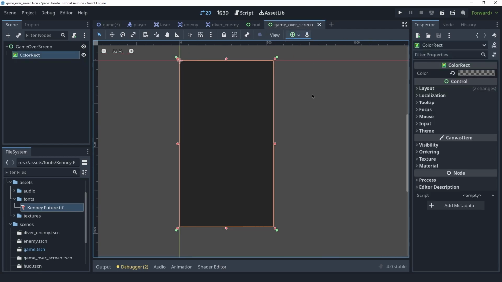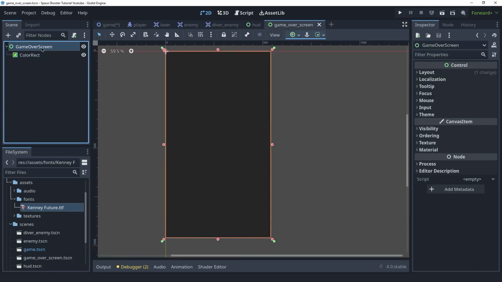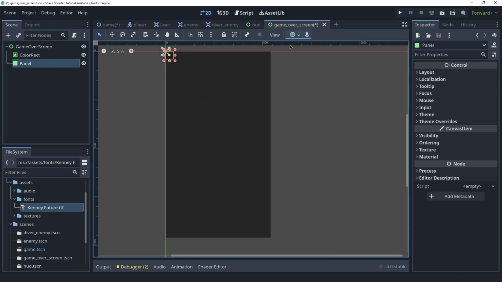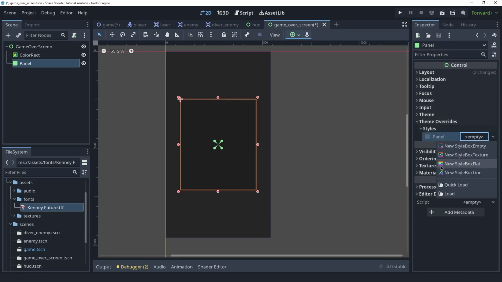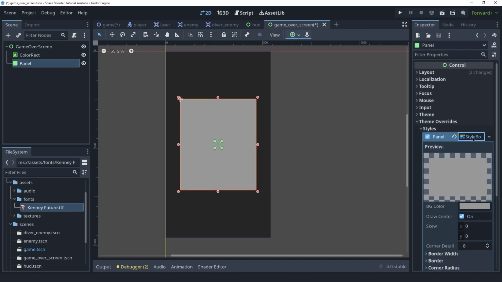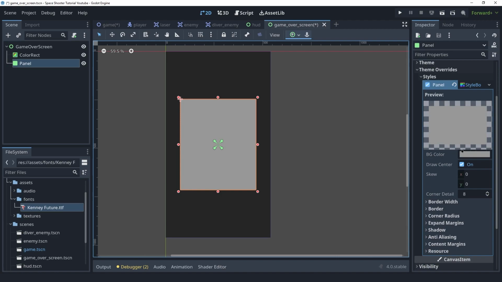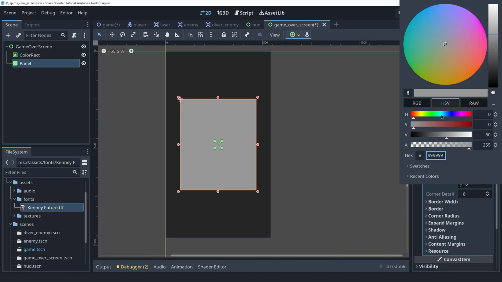Okay, next up, I want to create a panel here. This is going to be in the center, so let's set the anchor preset to be center. I'm going to make this larger, about this size. And I want to go into the theme overrides here to styles and create a new style box flat. This will let me pick a custom color for my panel, and I'm going to make it a bluish color, more like a cyan, I guess. Let's increase the saturation. And that looks fine.